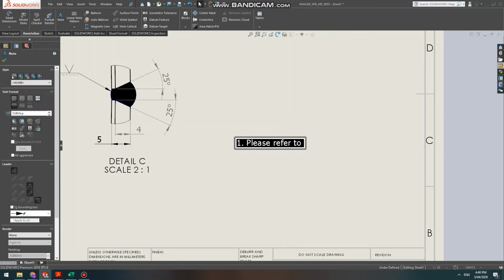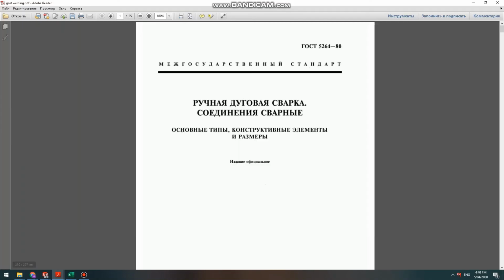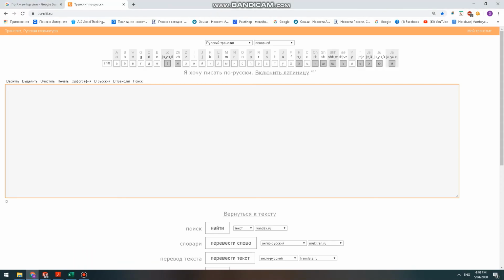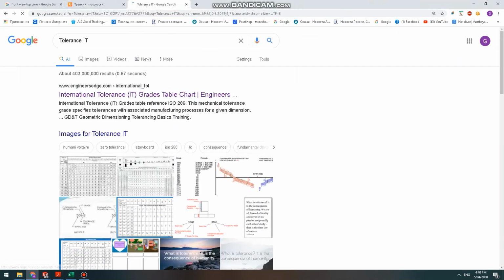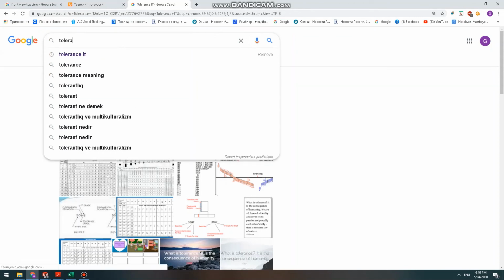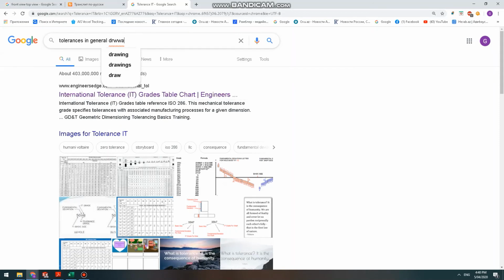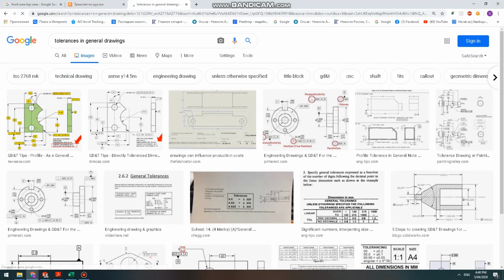Refer to, and then you write the tolerances. Tolerance, yes. So how to write tolerances? Tolerances in general drawing. You just have a look at it.